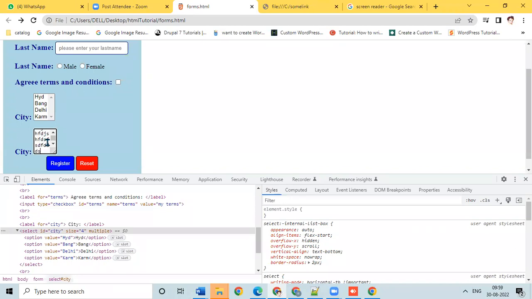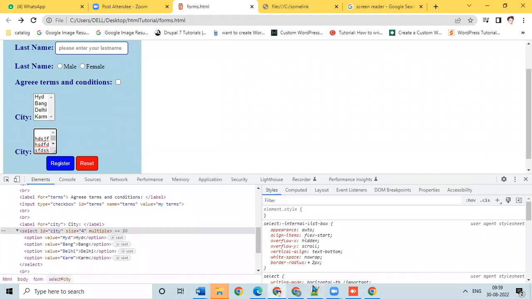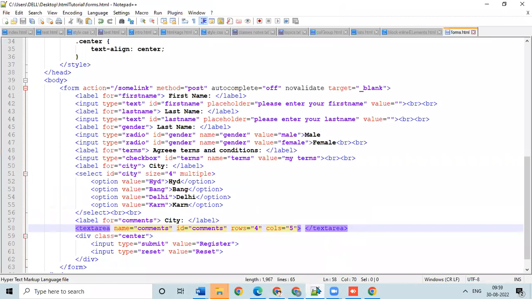After that the scroll is coming. Here only 3 columns of space is there, that's why the scroll is coming. It has 5 columns and only 4 rows. You can see 1, 2, 3, 4: 4 rows and 5 columns. So only 5 characters are visible, meaning 5 columns and 4 rows. That way we can control the text area.